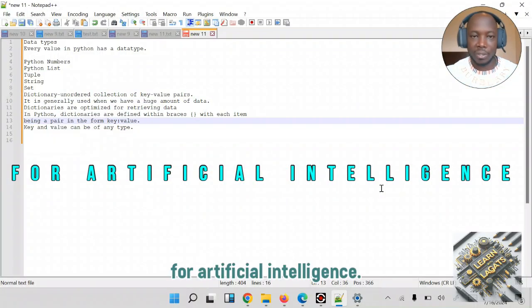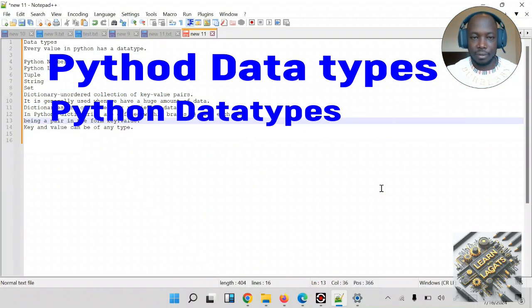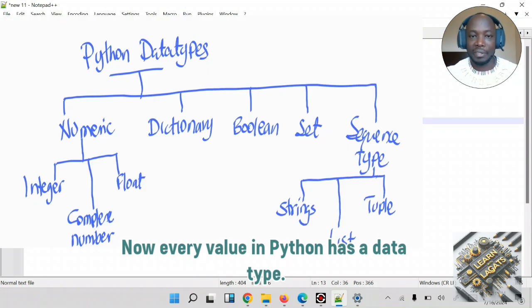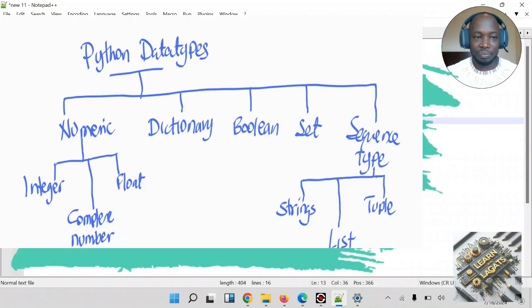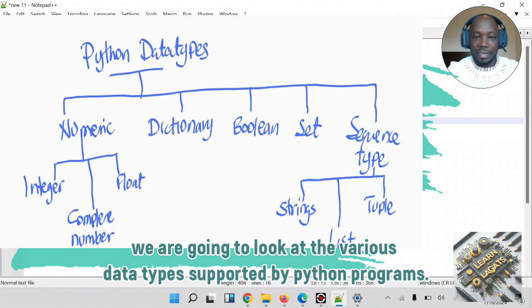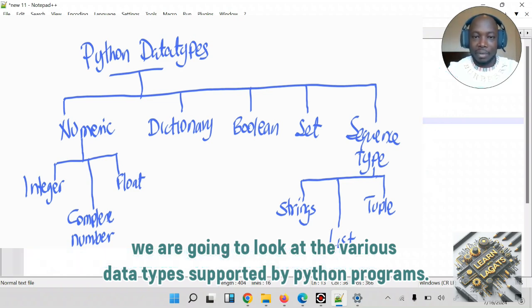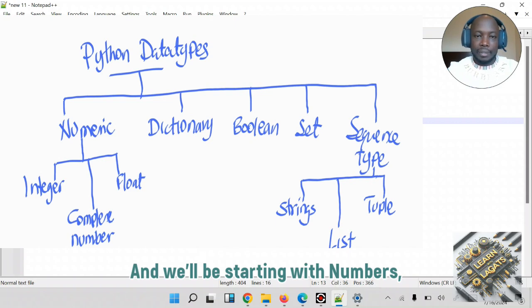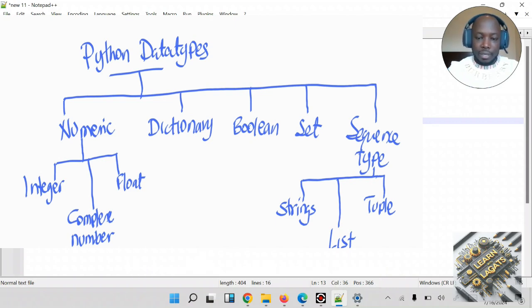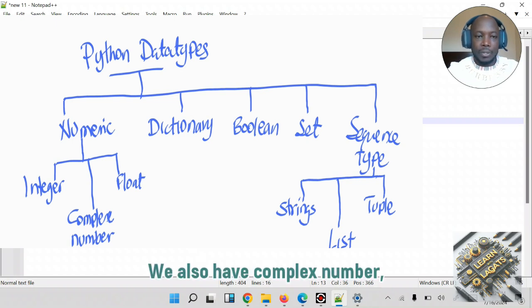For artificial intelligence. Now, every value in Python has a data type. In this session, we are going to look at the various data types supported by the Python programming language, and we'll be starting with numbers. With numbers, we have the integer data type. We also have complex numbers, and we have floats.